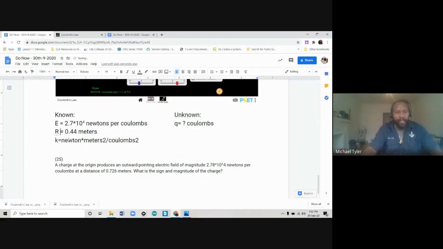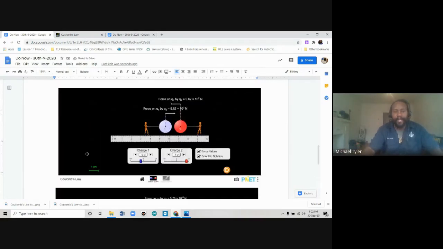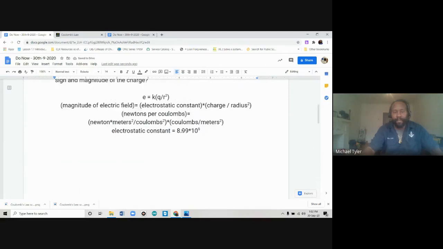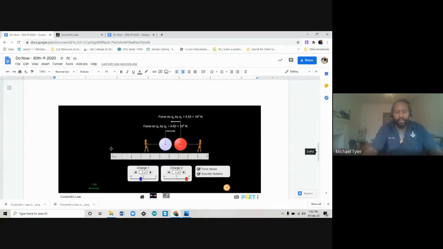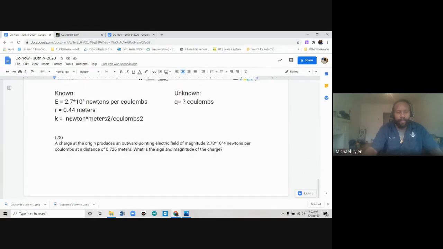And then this is the R value they gave us. And then for this one, this will be basically the K value or the electrostatic constant. And that's given earlier from the notes she gave us here. So that's this here, right? Take this and put this right here. So this is what you should have for K.